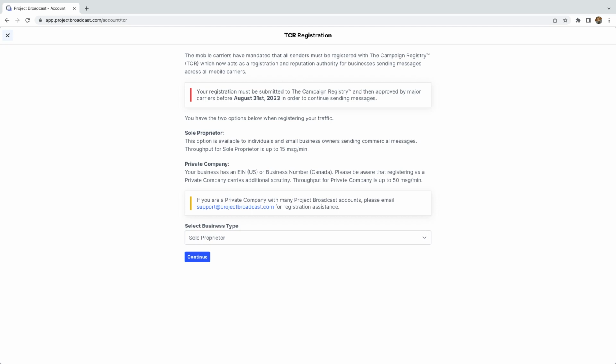Even if you have an EIN or a business number, since we're talking about Canada, if you don't have a corporate hierarchy or policies put into place for privacy and things like that, I want you to go ahead and pick sole proprietor, because when I think of private company, and TCR would do this the same way, you need to have corporate hierarchy in order for it to be a private company. And with a private company, there's a lot more scrutiny. So even if you have an LLC or a business number in Canada, if you don't have a corporate hierarchy within that LLC, please click sole proprietor. All right, let's keep going.